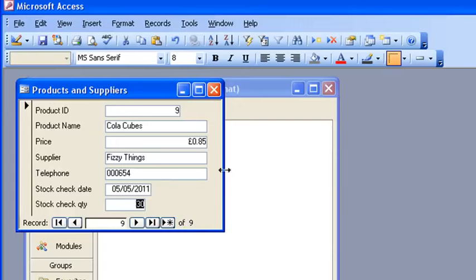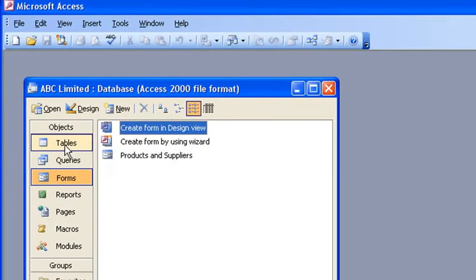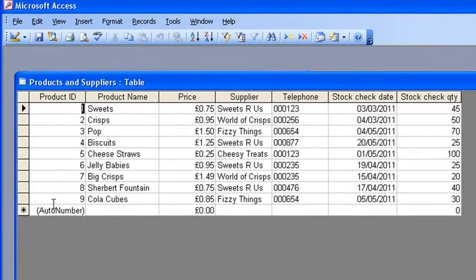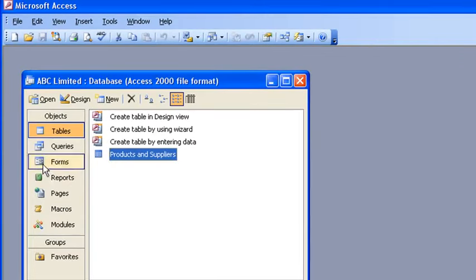And that's it really. So I can close that form down now, and just to prove that the table will have updated, if I go back to the tables there, open that table, you'll see my new record there on the table that I've entered using the form. So obviously those two items are linked.